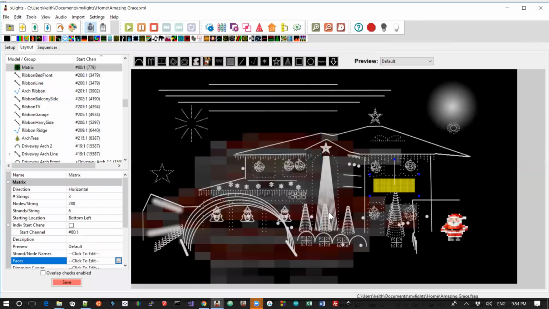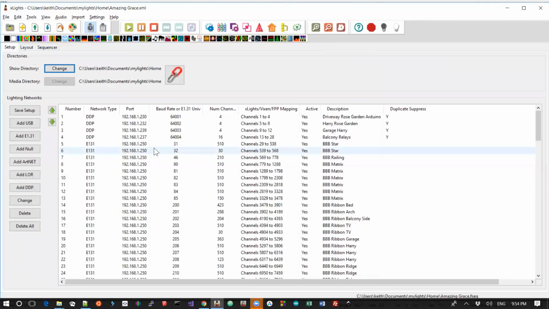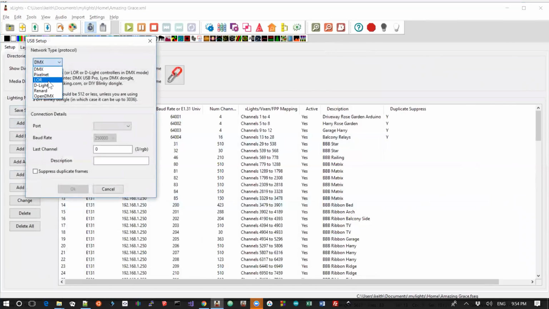Adding a new LOR output. Again, I think Gil definitely mentioned it. I think he made a video as well. So he's added this add LOR. You can still add a LOR controller up here. This is our old school LOR controller. It will work with your LOR controllers.